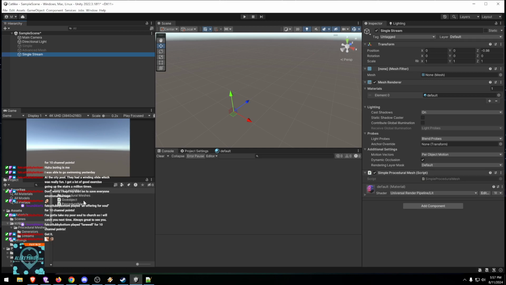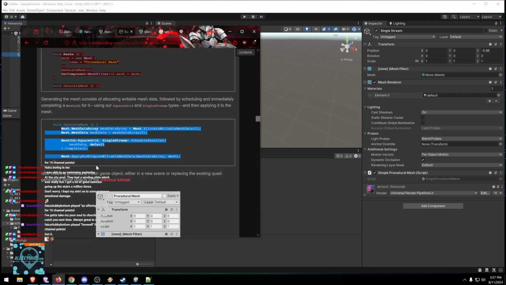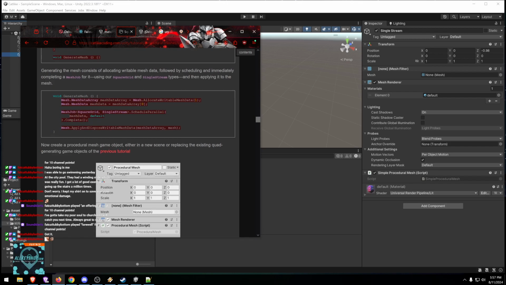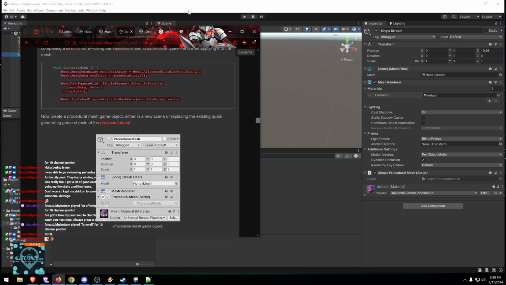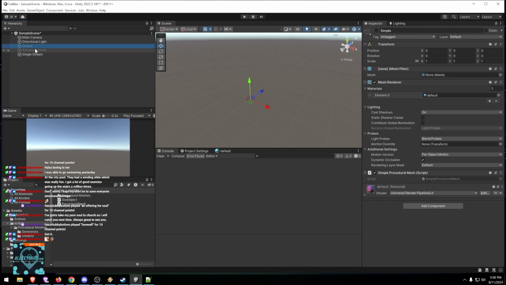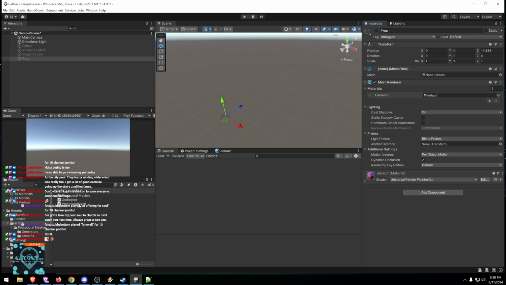Is that what we're using? What about procedural mesh? Let's see what the Catlike says. Now create a procedural mesh game object, either in a new scene or replacing this as a quad generating game object of a previous tutorial. Good, we have an advanced and a single stream. We're going to duplicate this and put it up front, and we are also going to rename this into proc, and then we're going to say procedural mesh instead.